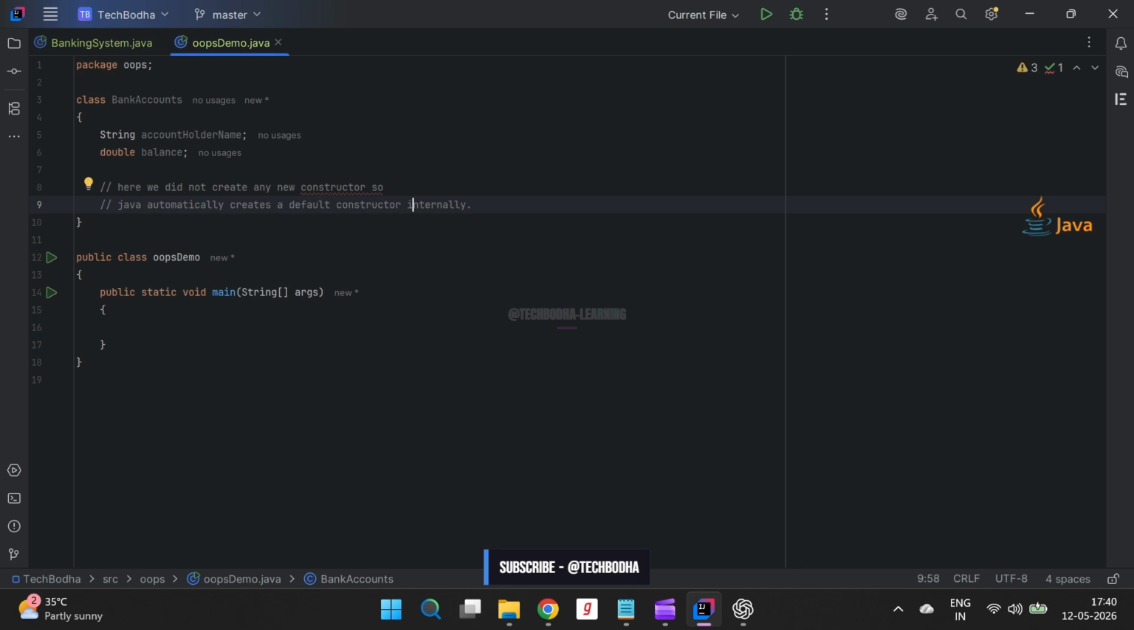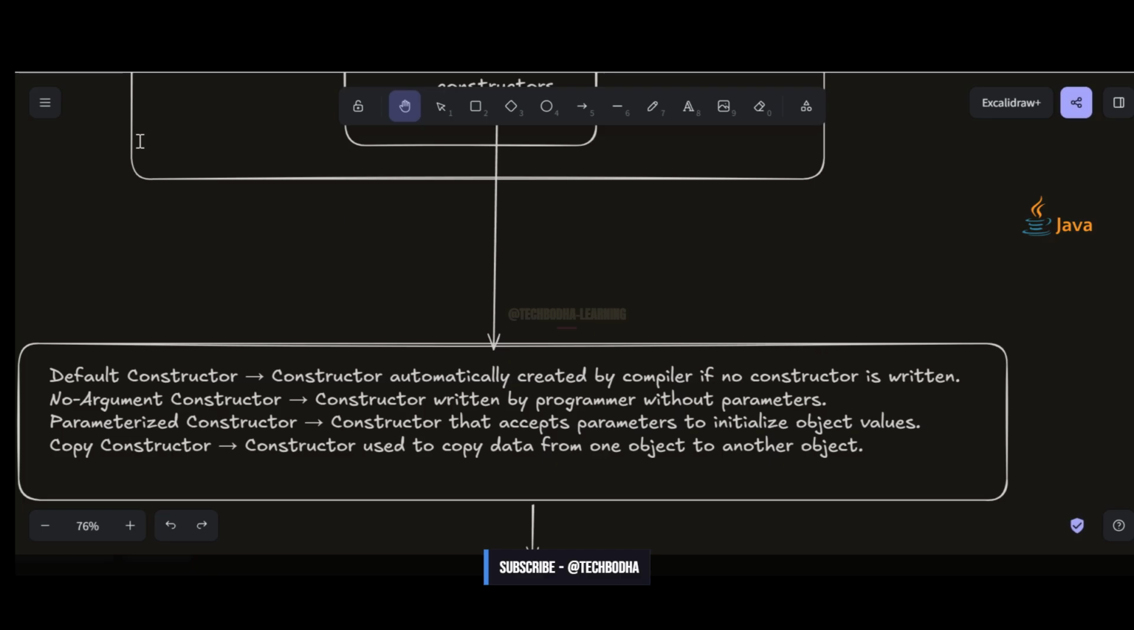The important point is that the default constructor is provided only if no constructor exists in the class. The moment you write any constructor manually, Java stops providing the default constructor. This is all about the default constructor.